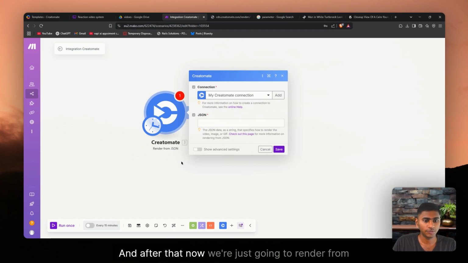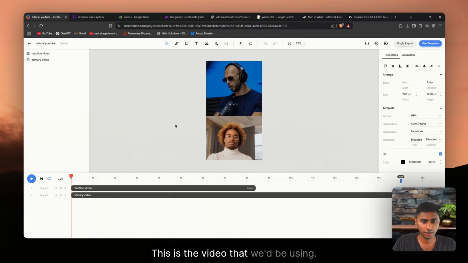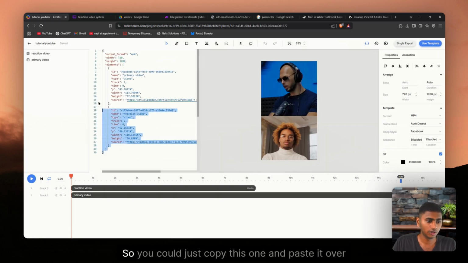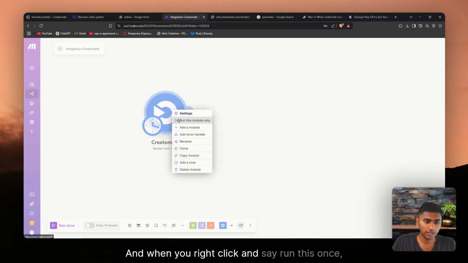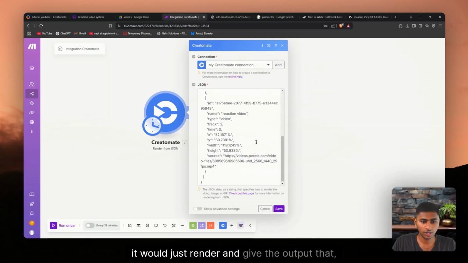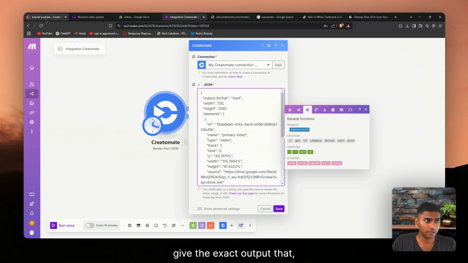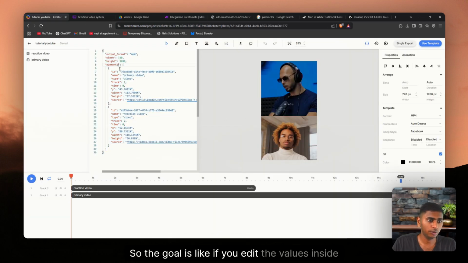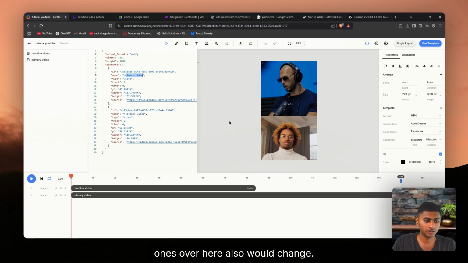And after that, now we're just going to render from a JSON. So tutorial YouTube. This is the video that we'd be using, right? So like I said, this is the JSON of the video. So you could just copy this one and paste it over here, right? And when you right click and say run this once, it will just render and give the exact output that we see over here. So the goal is, if you edit the values inside the JSON, the ones over here also would change.